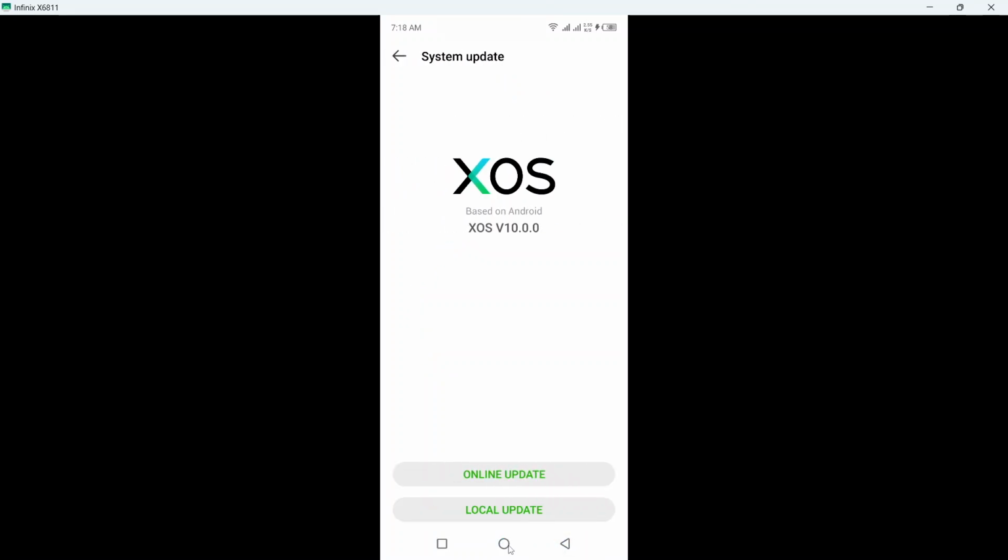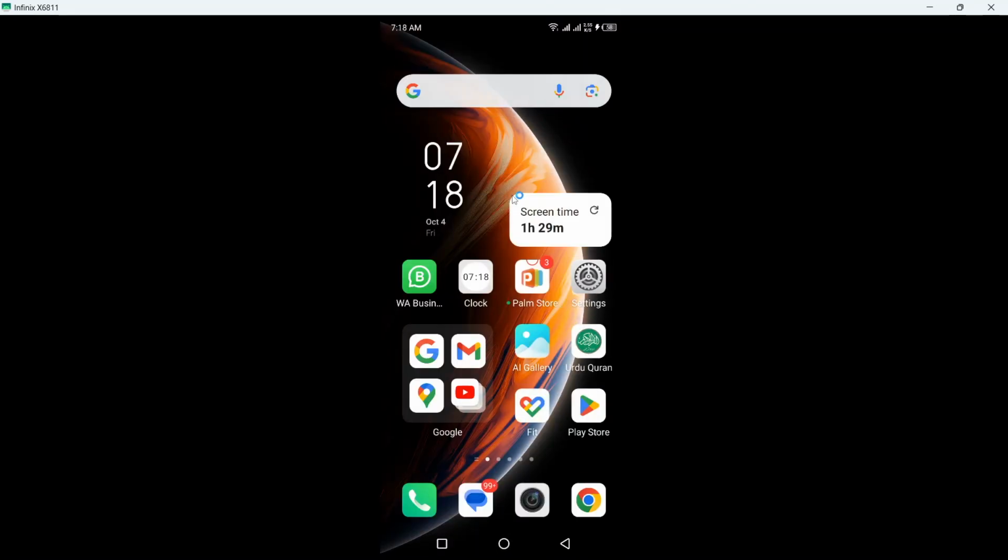Once you update, you need to go back and restart your smartphone and try again, and hopefully your issue gets resolved. So this is the process.